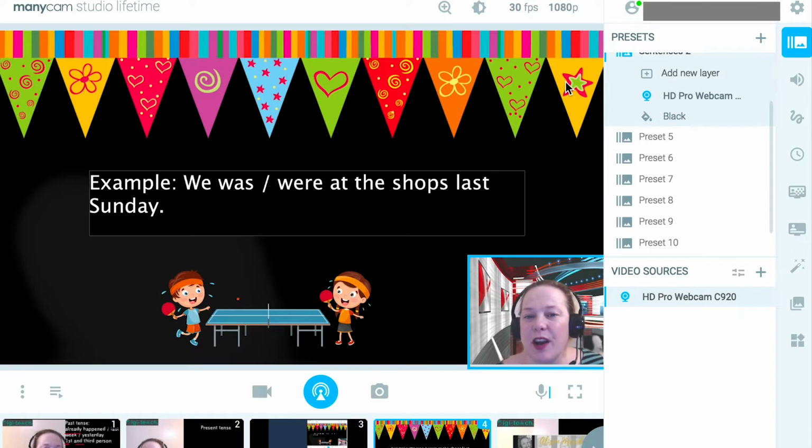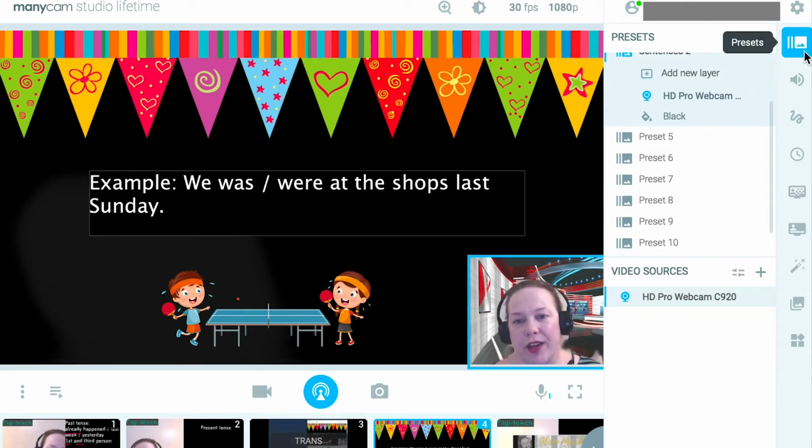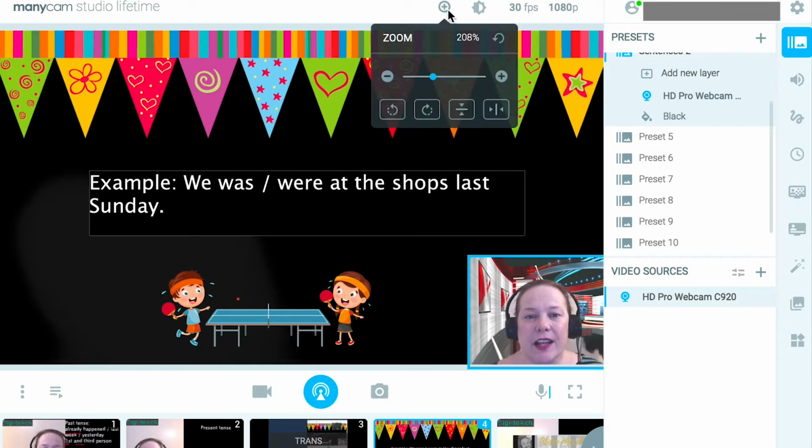So these are all some of the effects that you can use on Manycam for kids, but I'm also going to show you how you can use it for adults and how you actually create these different resources, if you like. So I'm going to go through all of that. So let's start at the top here.